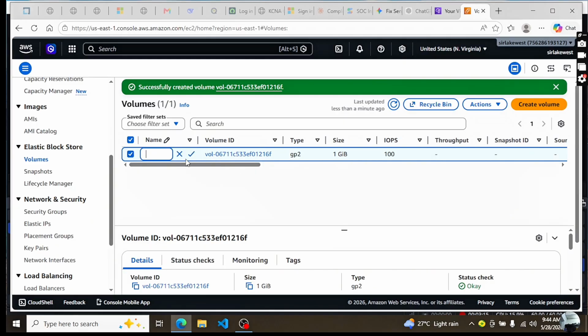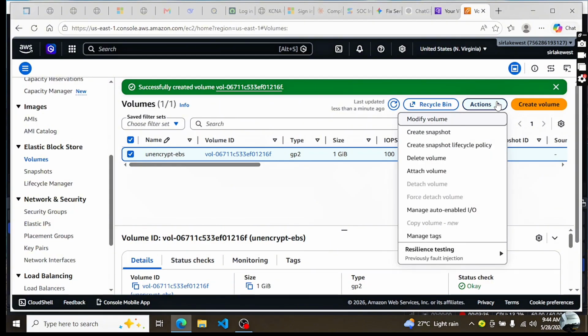So let me name it unencrypt EBS. So this is unencrypt EBS. What I'm going to do now is select this and create a snapshot. So I've selected this, and I'm going to go here and do what?